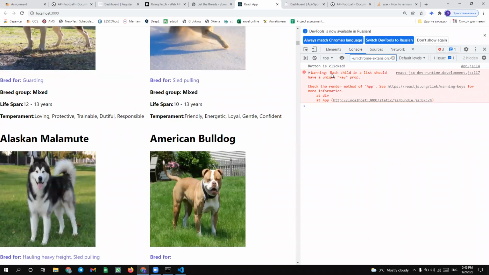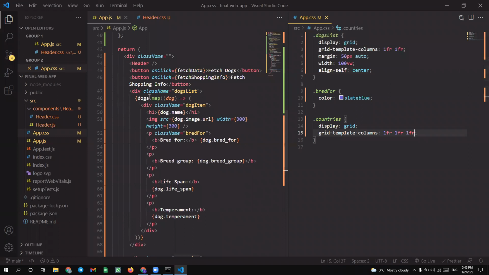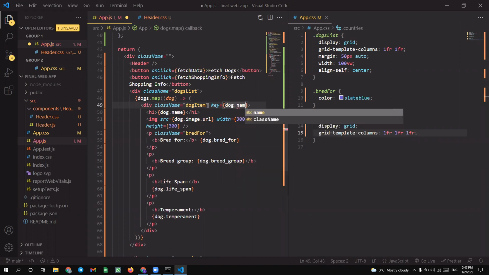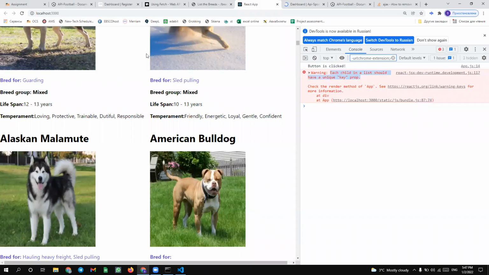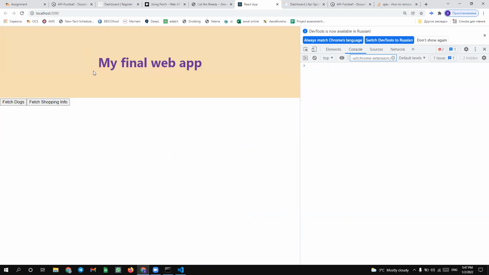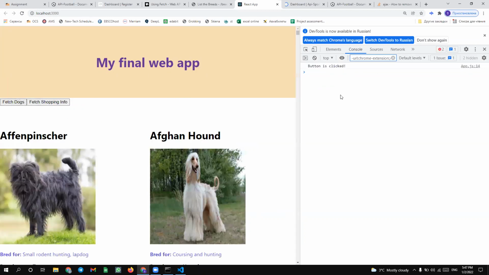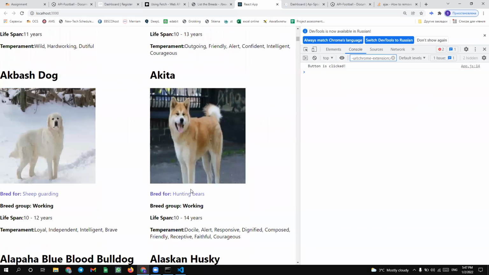So here each child in a list should have a unique key prop. Let's solve this problem. So here we are mapping, and we will give a key called, for example, dog dot name. Now we gave a unique key to each of the elements, and we don't see this error.